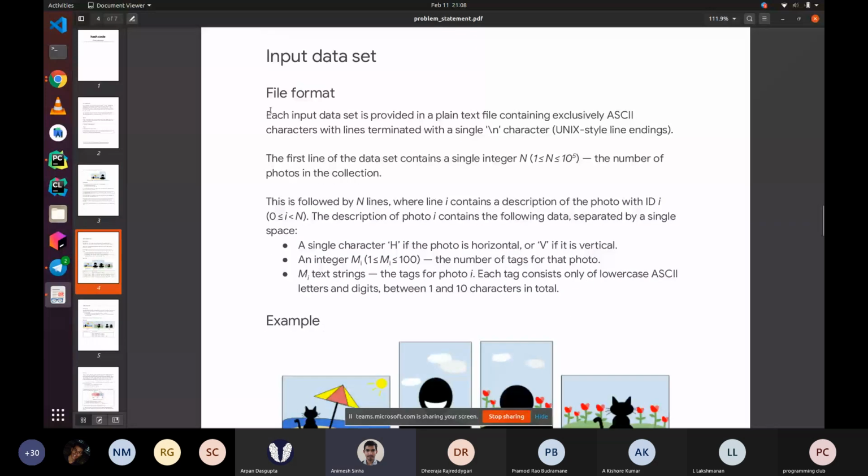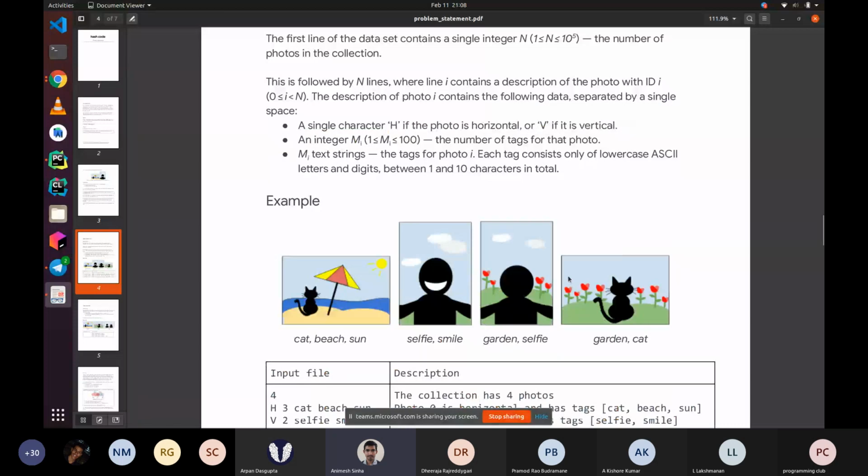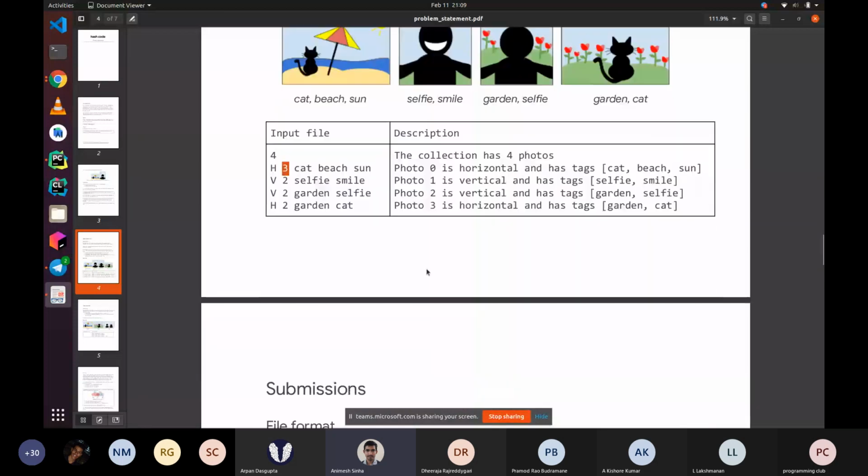So they talk about their input format. Essentially, it's just the orientation of each photo followed by the list of tags belonging to that photo. And they have added the total number of photos at the top and the total number of tags for input convenience.